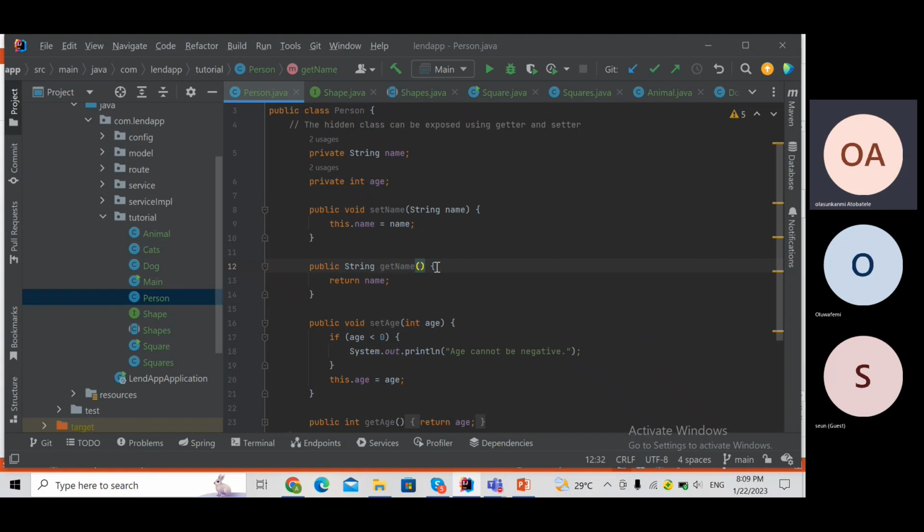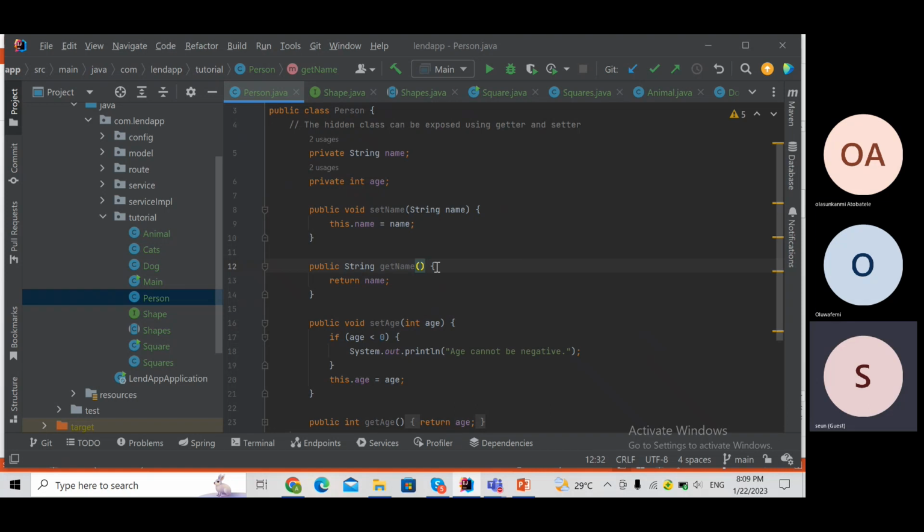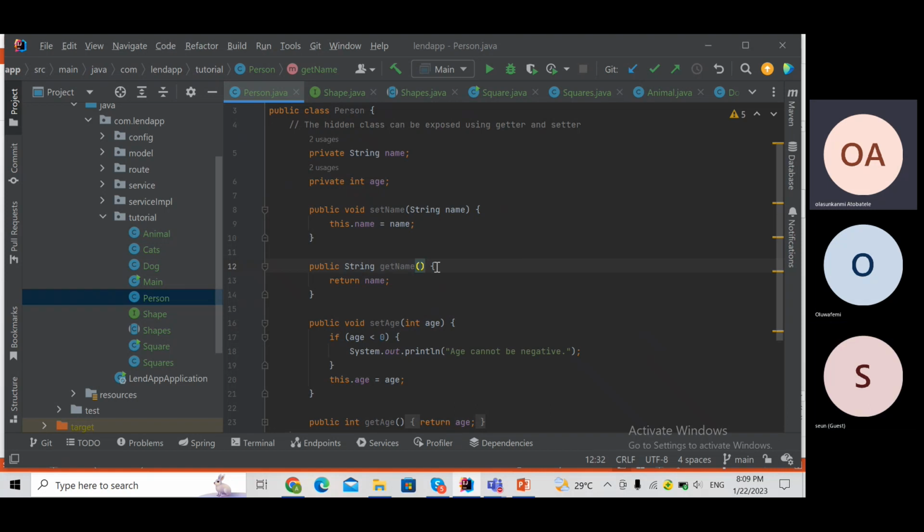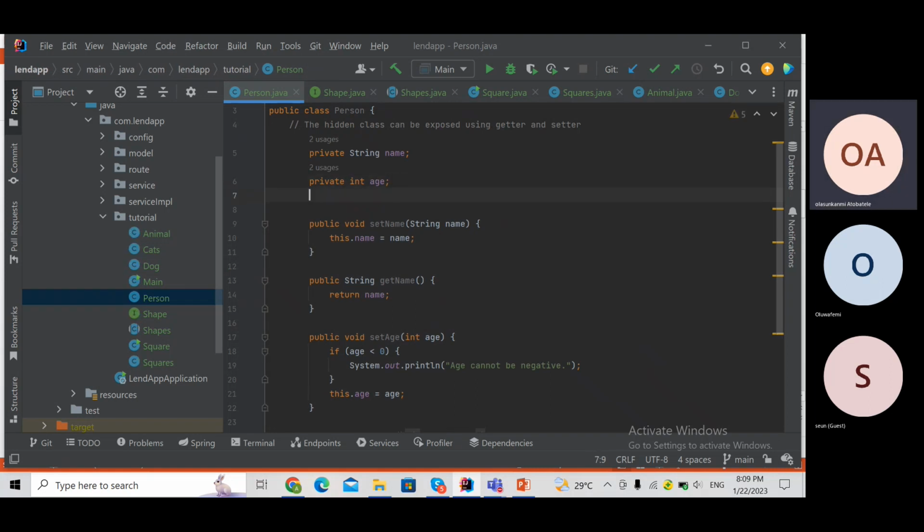If you do not put set and get, you won't be able to make use of the attribute, because it is private and has been encapsulated. That is why the hidden attributes can be exposed using the getter and setter. Also, if you create something, let me add another property to it.